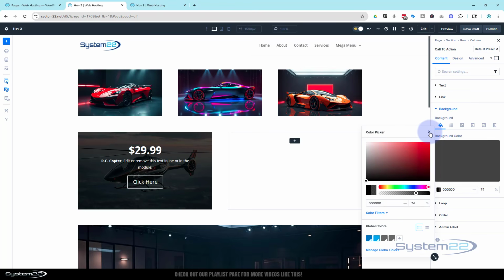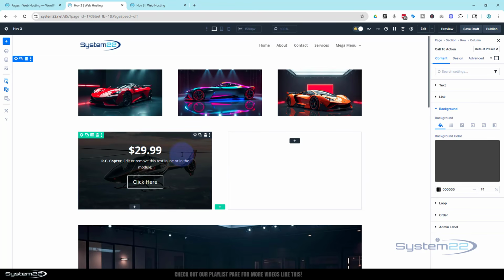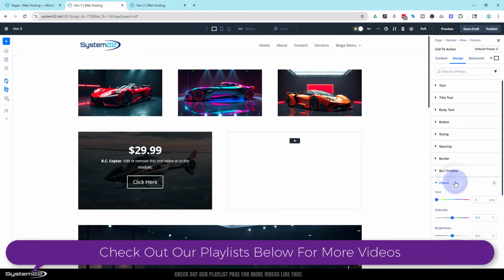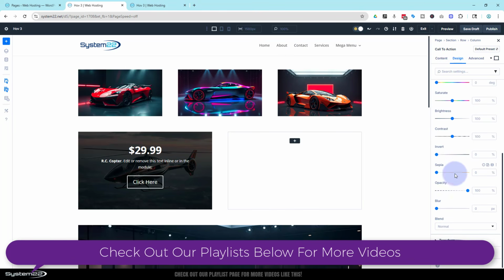It's so easy. So initially, I don't want to see the call to action at all. I only want it to happen when their mouse goes on it or they tap on it. So let's go over to design. Going to go down to filters. Going to roll down to one that says opacity. Opacity, there it is right there.